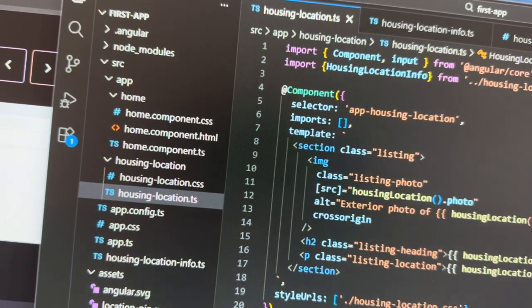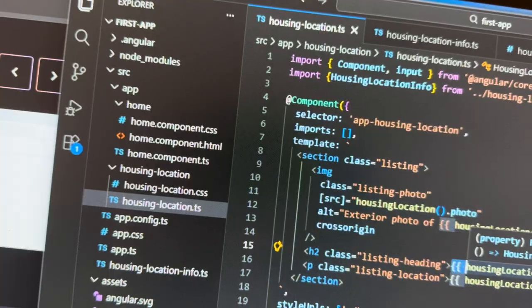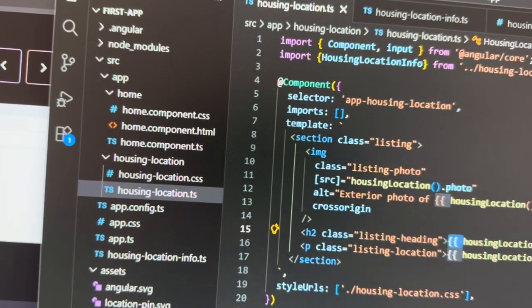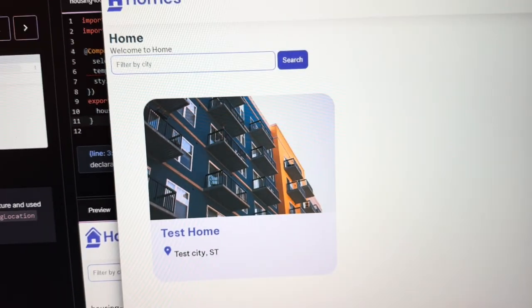And once you have the data there, guys, you can use the double brackets in your template to display the data. I think that's how that works. And voila, this is what we've got so far, guys.